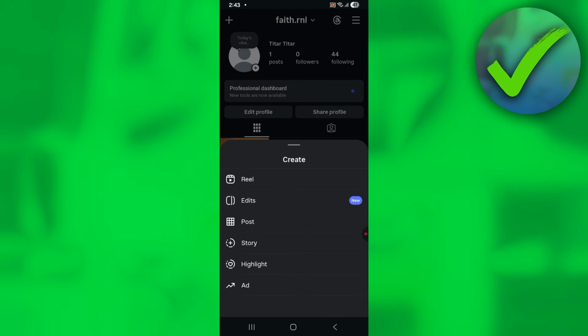So that is basically it. That is how easy it is. That is how to go live on Instagram.